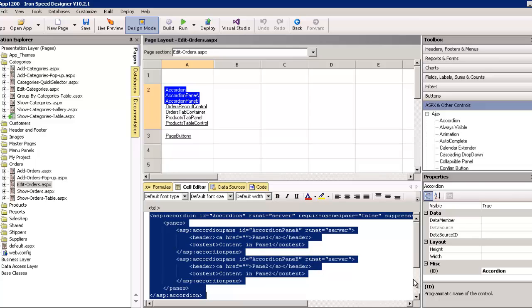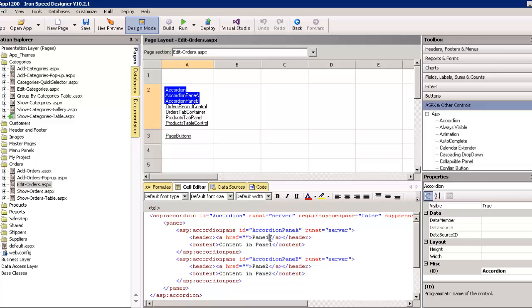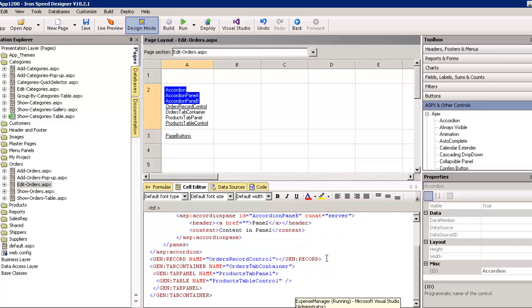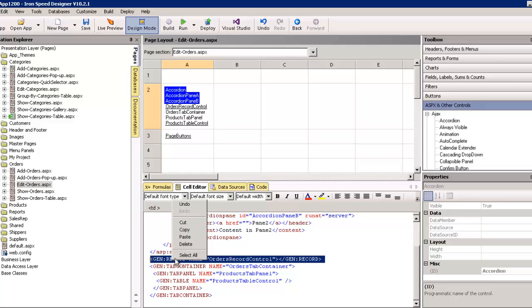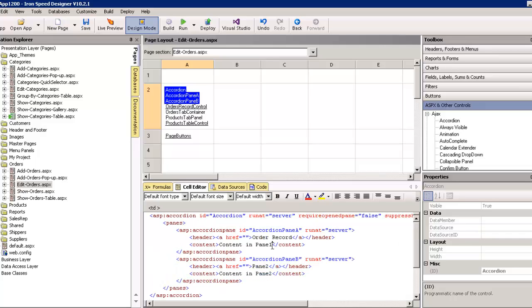First thing I'm going to do is change this name from panel 1 to order record. And what we're going to do is replace the contents with a record control. To do that, I'm going to cut this and paste it in here.